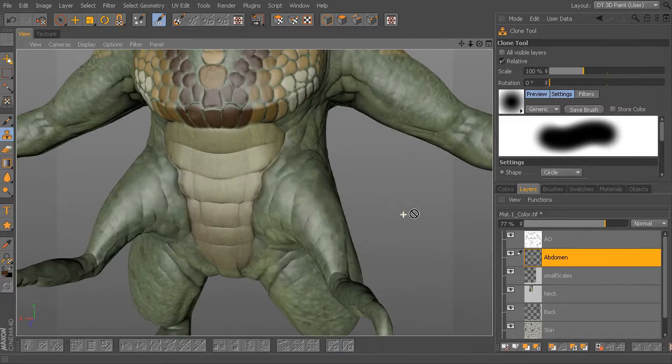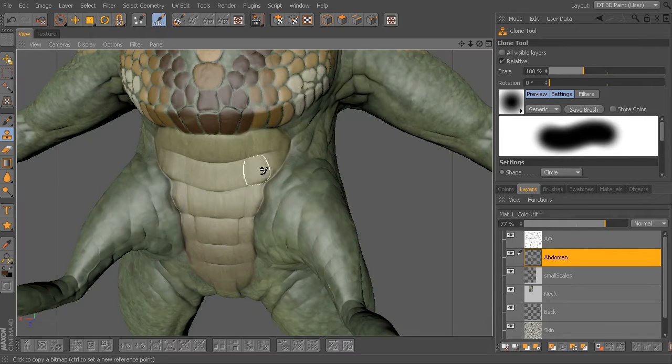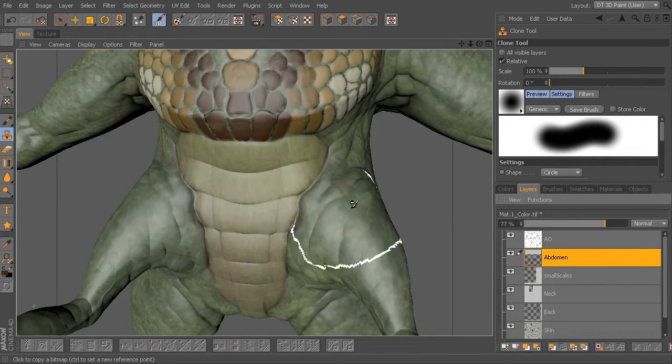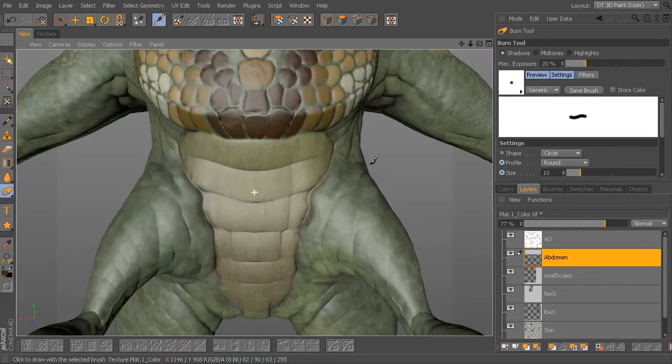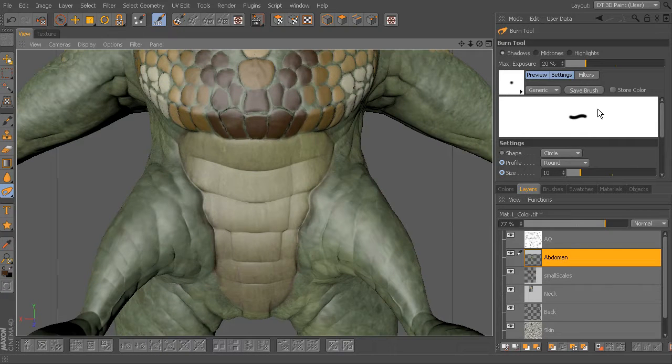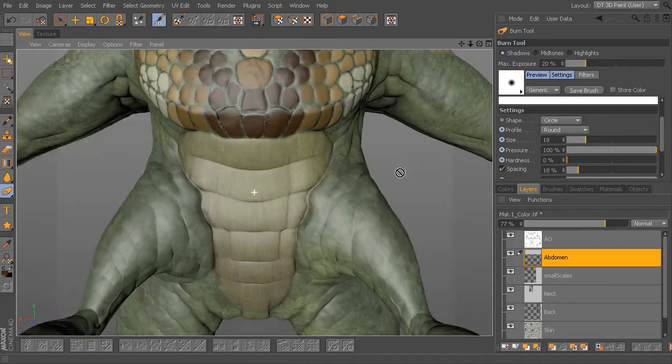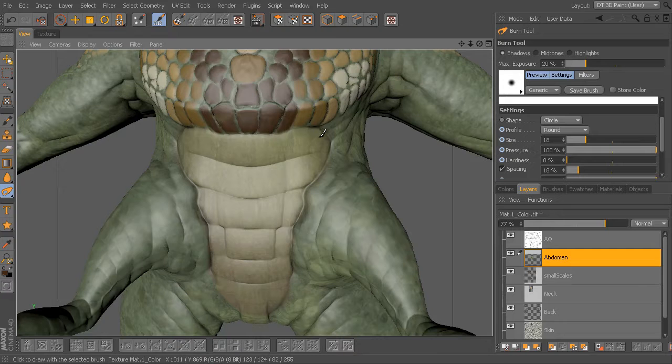Now we can also start to use dodge and burn, just as you would in Photoshop, to darken up certain areas. We've got the abdomen layer still selected. Down here you can see that this is dodge and this is burn. I want to use burn, and let me set the size a little larger. Then I can darken up these areas right underneath the lines there, those lips.